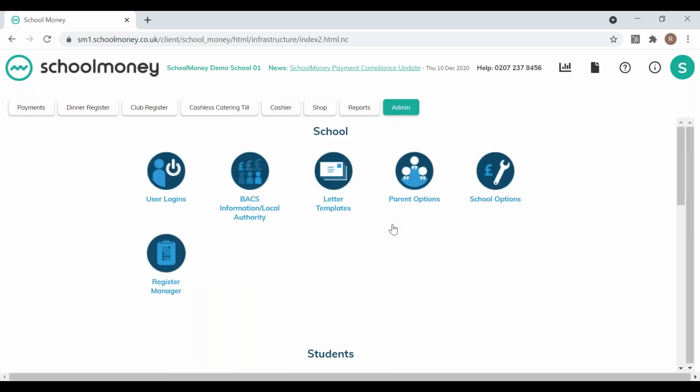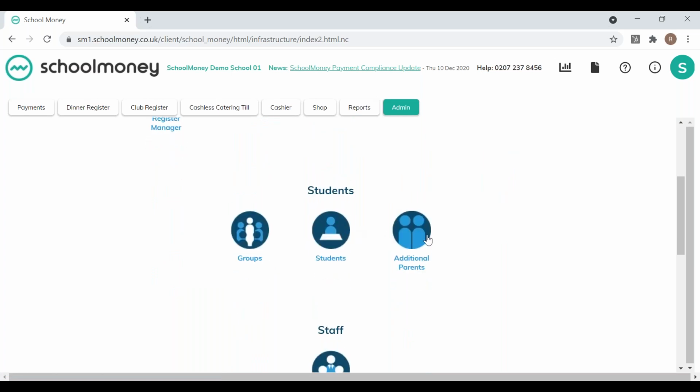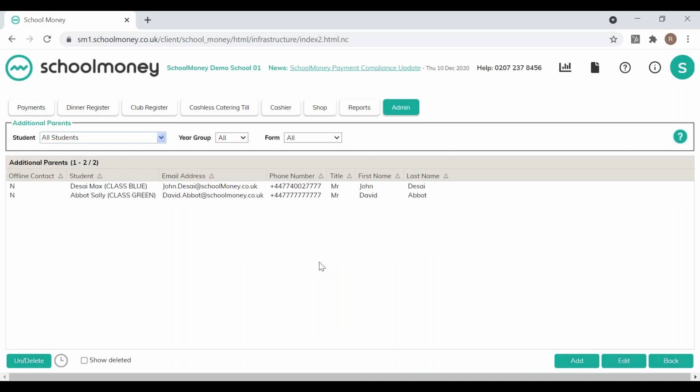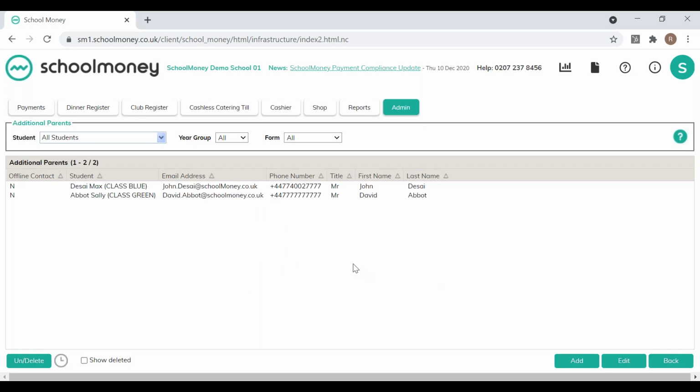Moving on to the admin section. There are two main areas that the school will use, the student and the additional parents. As mentioned, School Money will allow you to assign multiple contacts to one pupil. By simply clicking Add and selecting your student, you have the option to add additional email addresses, phone numbers, name and last name to this pupil's account, which will mean that both mom and dad can access the system as individuals.